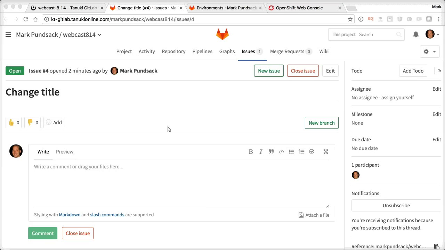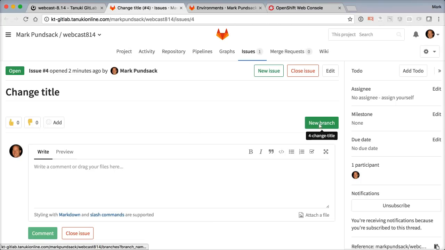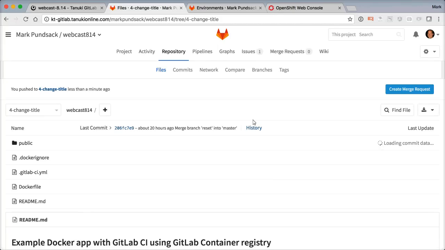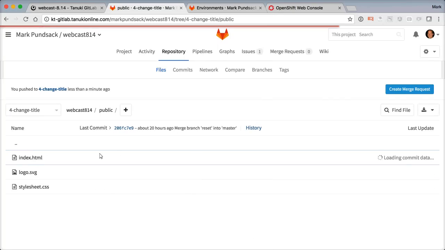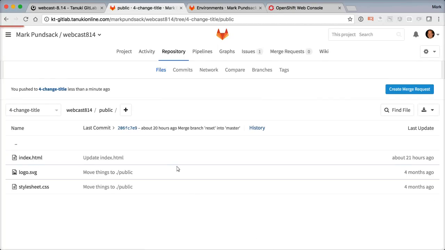Great, so we're back where we left off with this new issue. Let's pretend we're a developer on this. I'm going to start working on this issue. I'll create a new branch for my work. And I mean, this is just a trivial little website, it's a static HTML site, but it's enough to demonstrate.